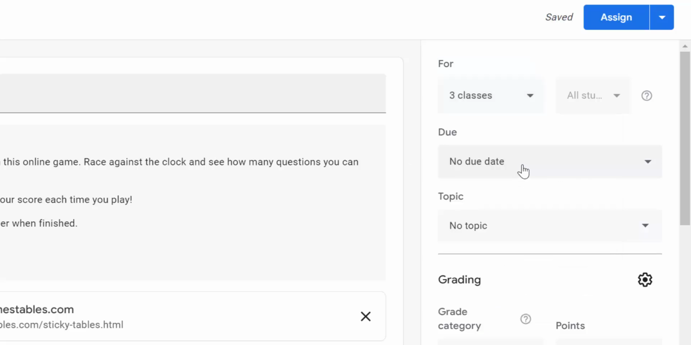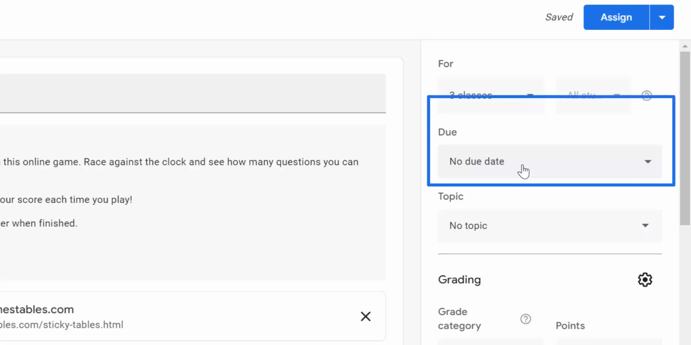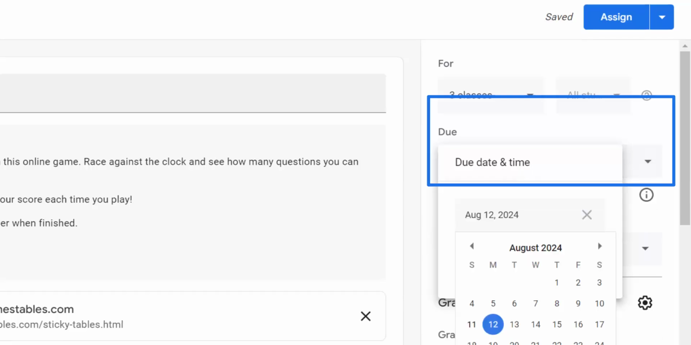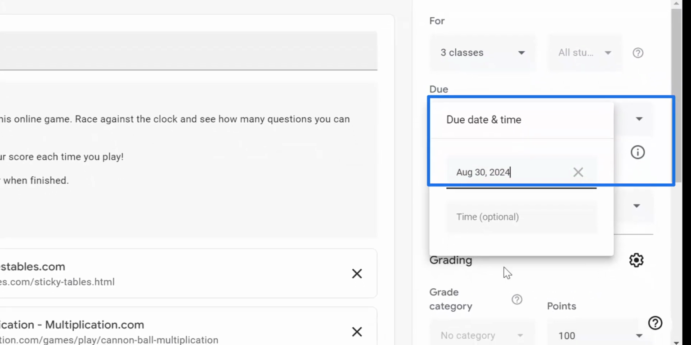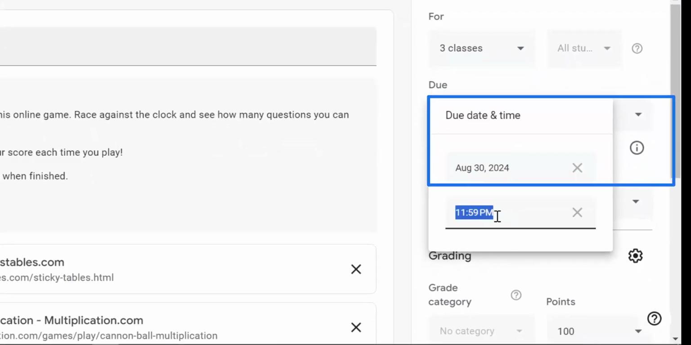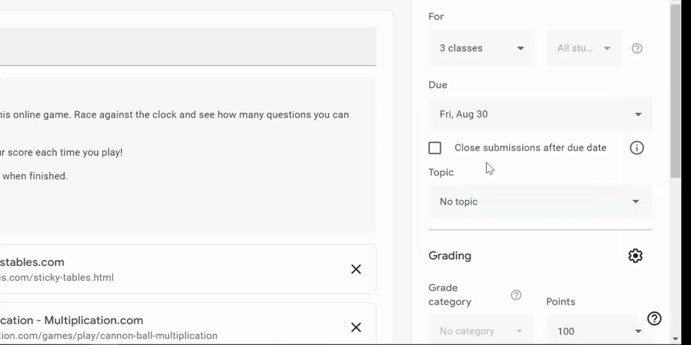The next thing you see is a due date. Due dates are key. Avoid confusion. Add a due date. So I'm going to give them some time to get this done. You can put a time if you would like to. So you'll see that you have the option to close submission after due date, and that will just stop students from being able to submit the assignment. So I'm going to do that.